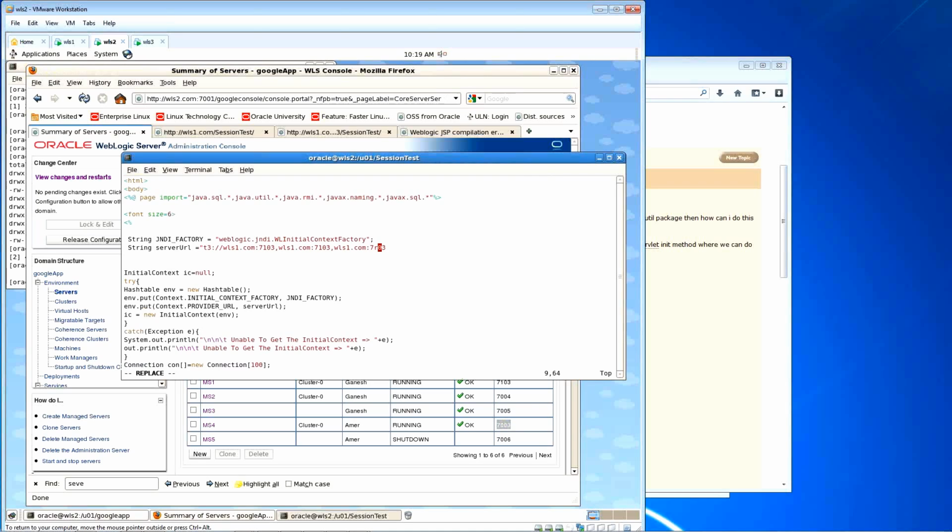3, 4, and 03 and 04. This is confusing. So MS4 has 03. MS4 is 03 and MS2 has 04. Okay. Listen. Wait. You have WLS4 there. Remove that WLS4. Why? Because this is part of the cluster.